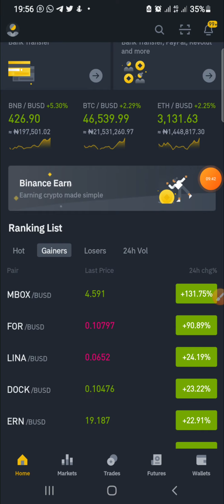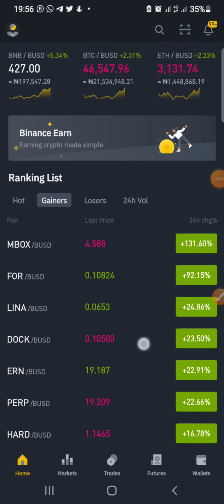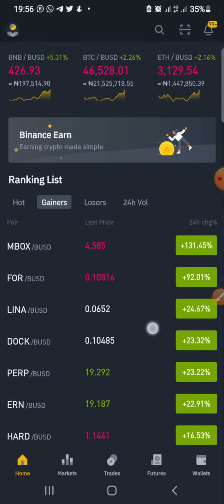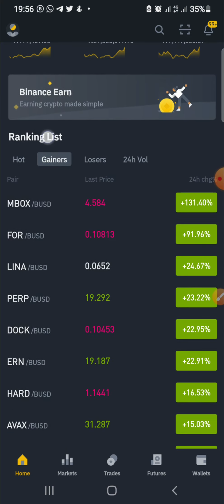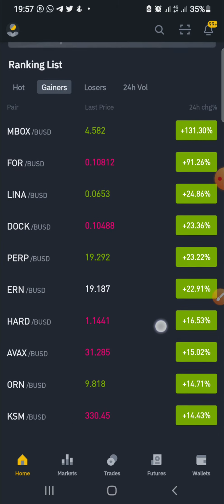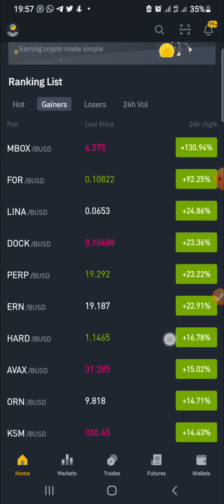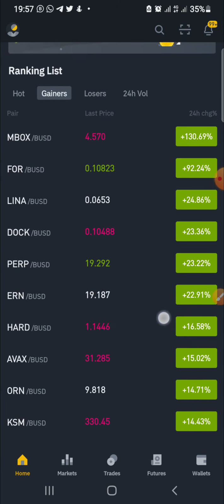Now the next one, Binance N. If you want to get information, just click on it. You will see it talks about staking and all that. So now we have the ranking list. The ranking list tells us about the highest changing pairs for the last 24 hours, like the price change of each of these particular coins in the last 24 hours.